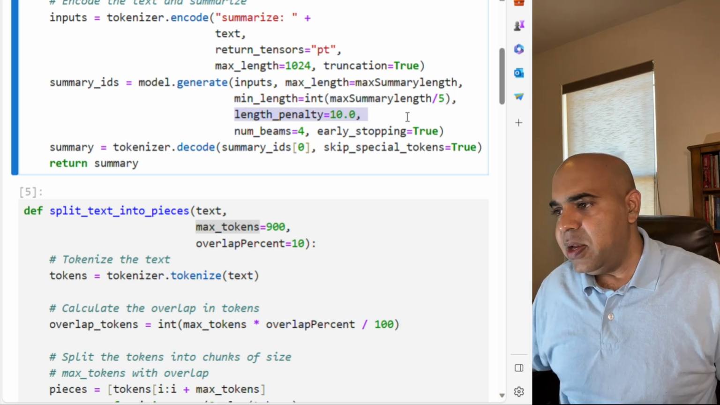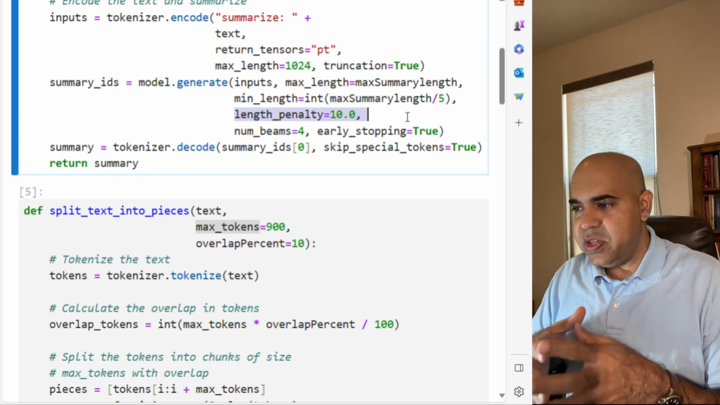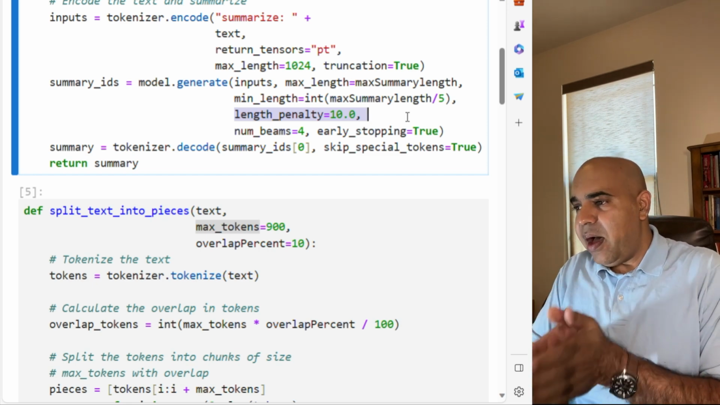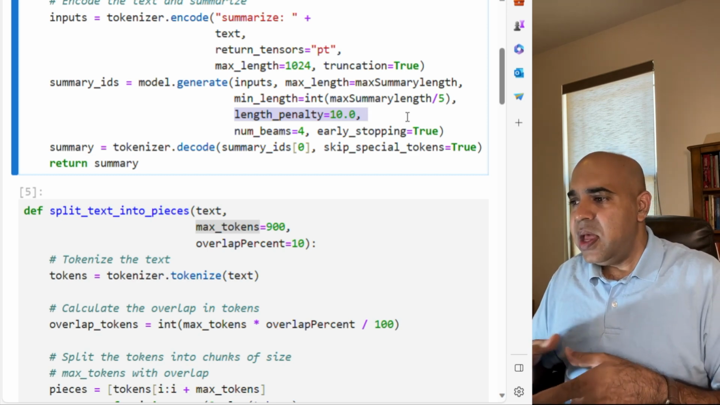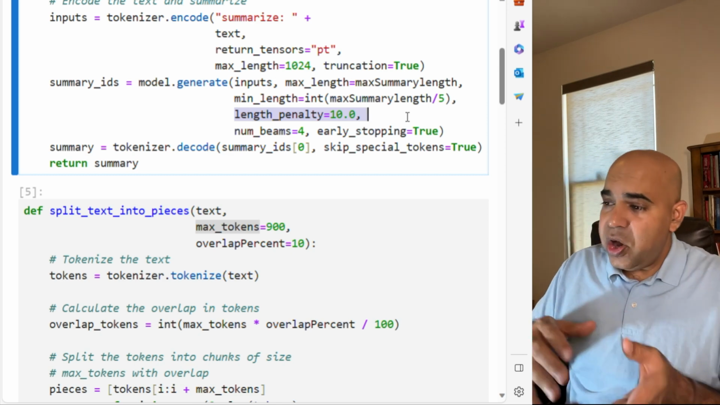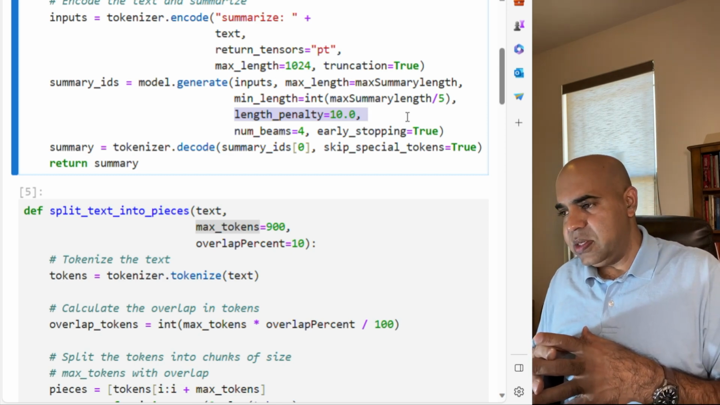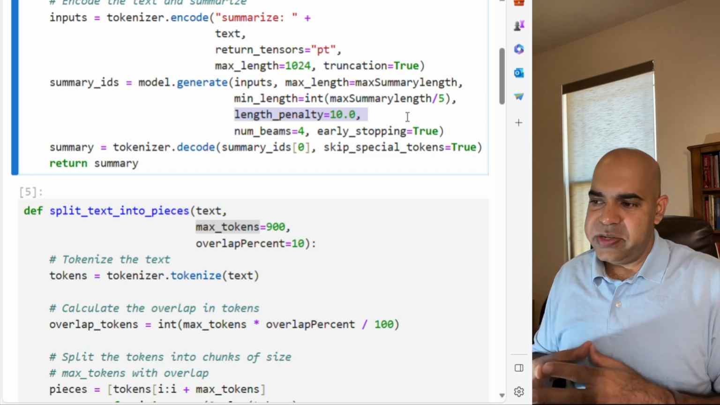The length penalty argument is a hyperparameter that controls the length of the generated output. A higher value encourages the model to generate longer sequences. A value of 1.0 neither encourages nor discourages longer sequences. A value lesser than 1 encourages shorter sequences.